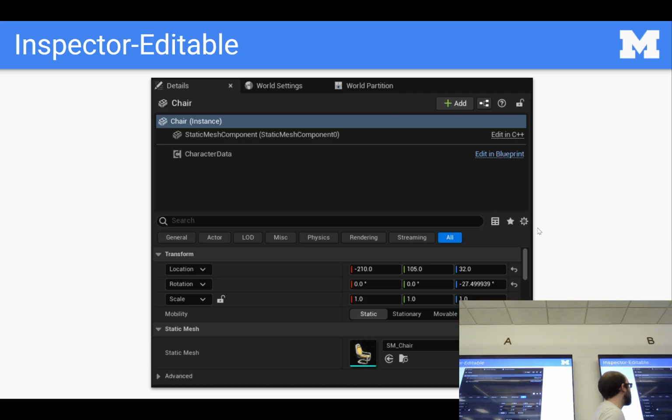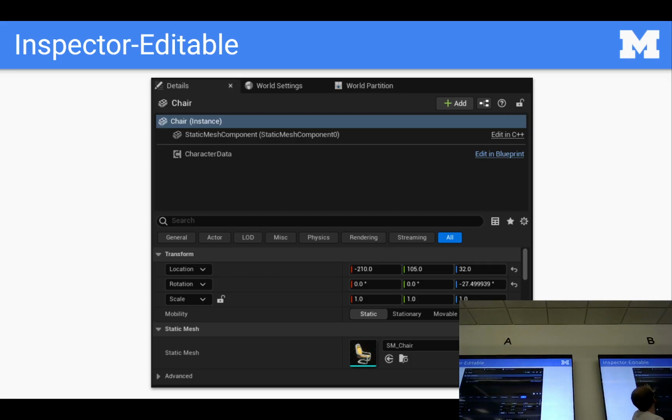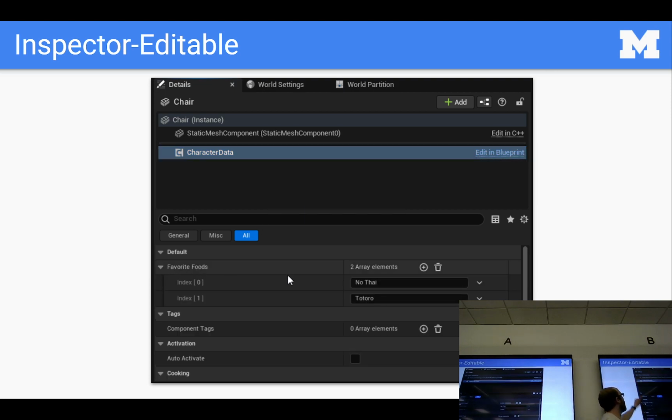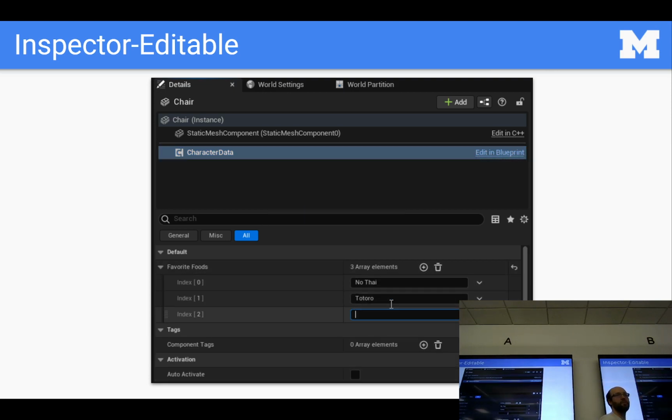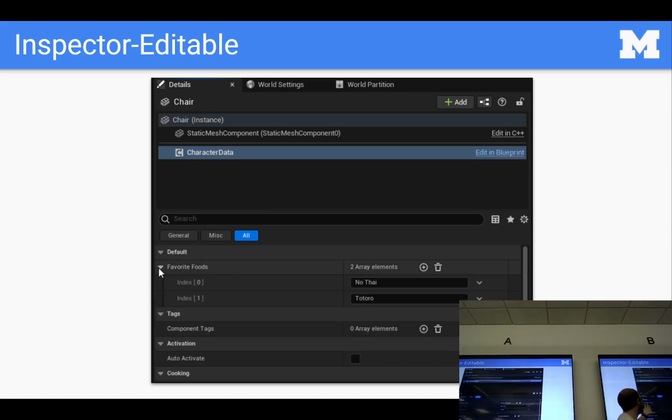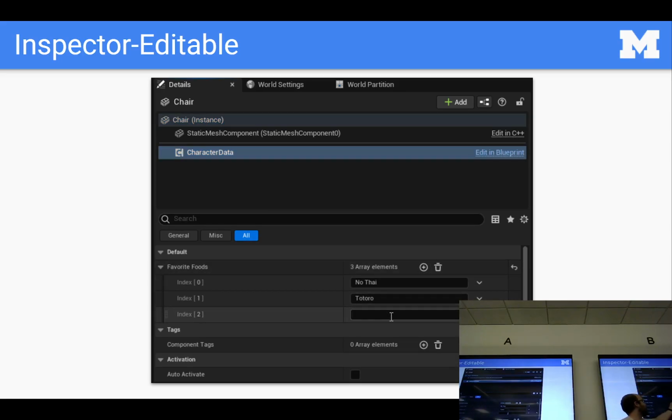So if you look closely, we have that logic we built, that blueprint. It was actually a component, and we gave it some variables. The component itself was called character data. The blueprint is called character data. And when we click on it, we can see down here all of the different variables that we made public and visible and editable. In this case, favorite foods. It's an array of strings. So we click on it, we see, oh, favorite foods, and we see those default values too.